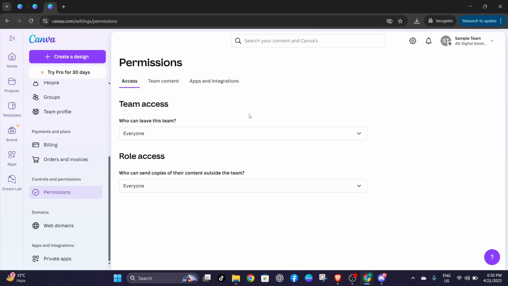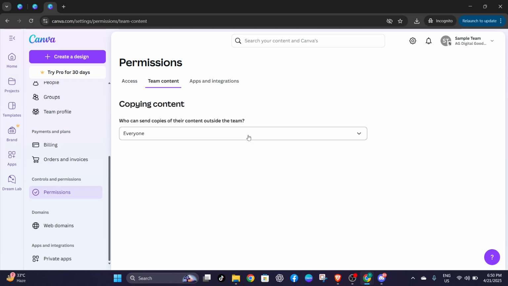After you've accessed the permissions section, the next move is to click on team content. This page is key to managing who has access to the team's designs and how they interact with them. Keep in mind that team collaboration in Canva is all about ensuring that everyone has the right access and capabilities.